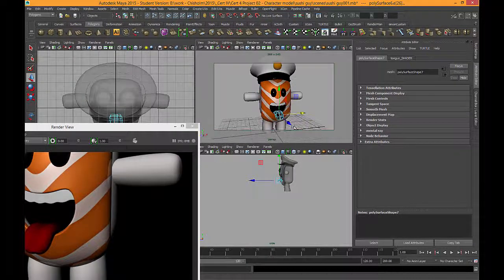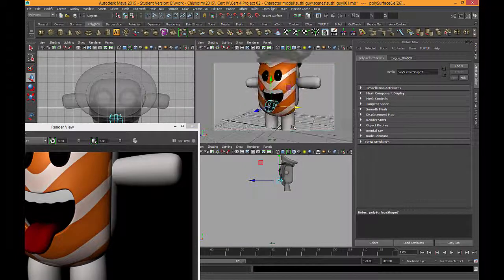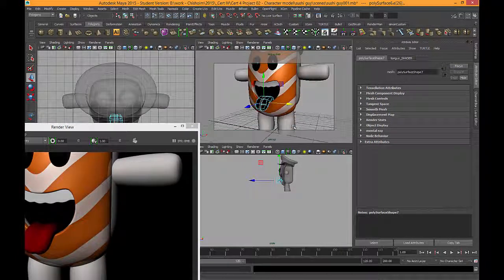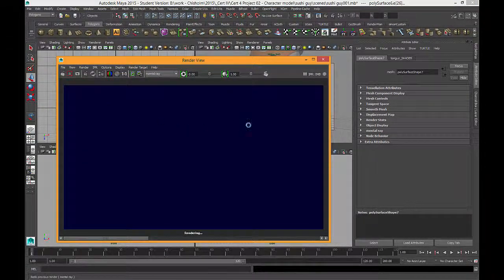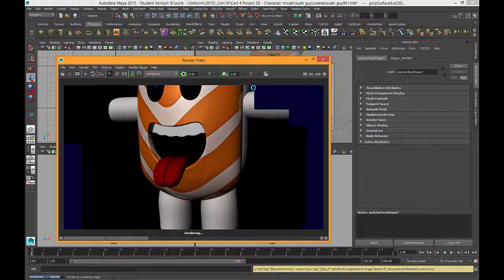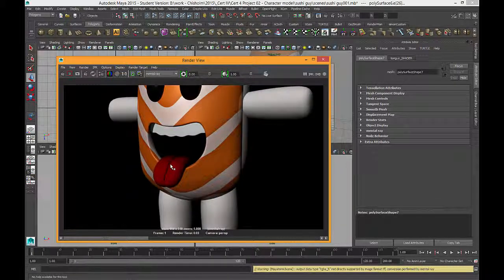I'm just cycling through the cameras using the square brackets here. Just trying to get it back to where it was there. So I'll just store that and re-render it. Yeah, so you can see there I now get this darker line.